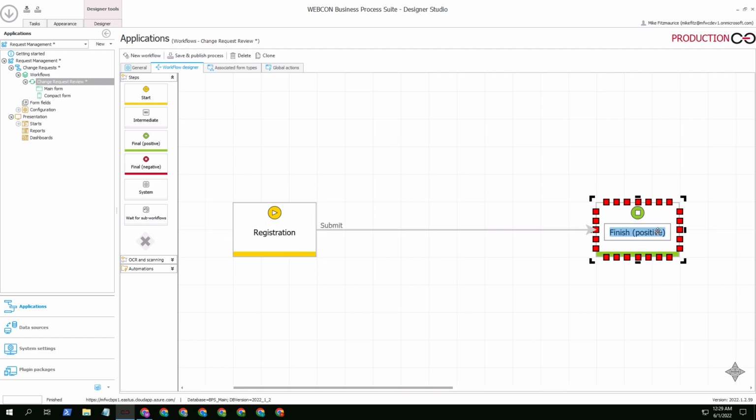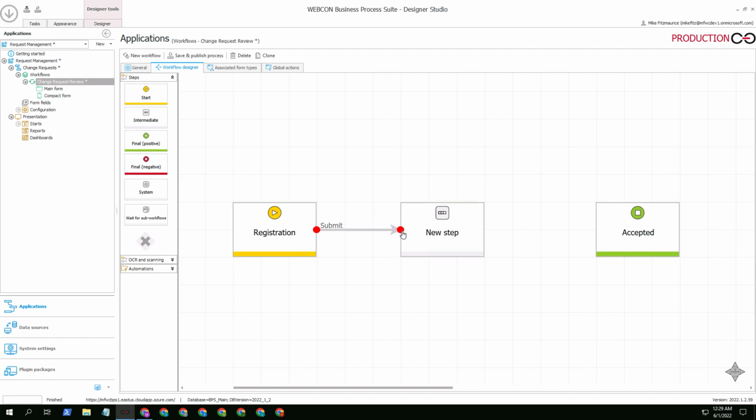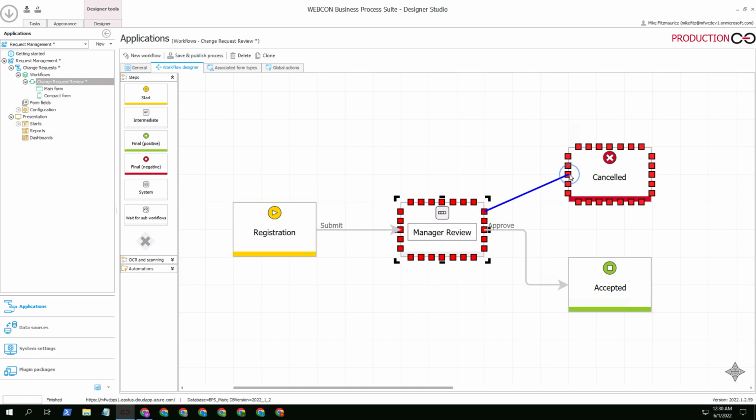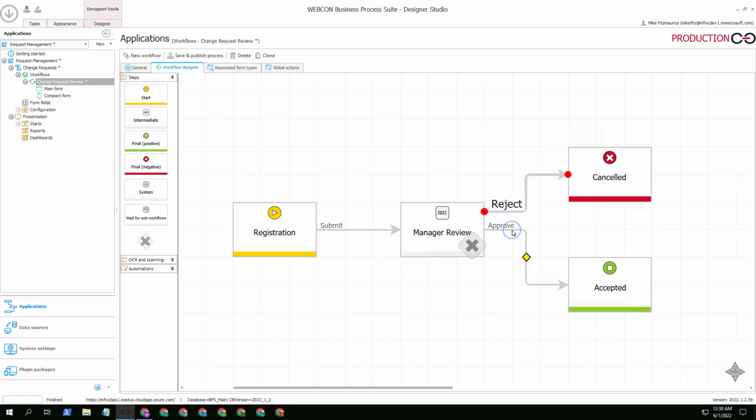So we're going to move from registration to being accepted, and the act of changing it is called submit. Except when we submit, we're really going to send it to a manager review stage. And if the manager approves it, it'll become accepted. If the manager chooses to reject it, it will be canceled. So you're moving from step to step.